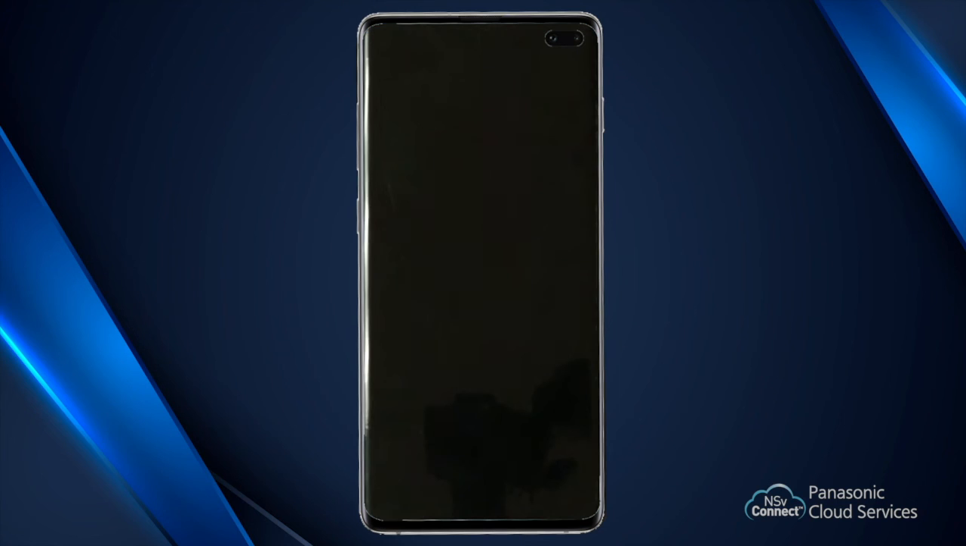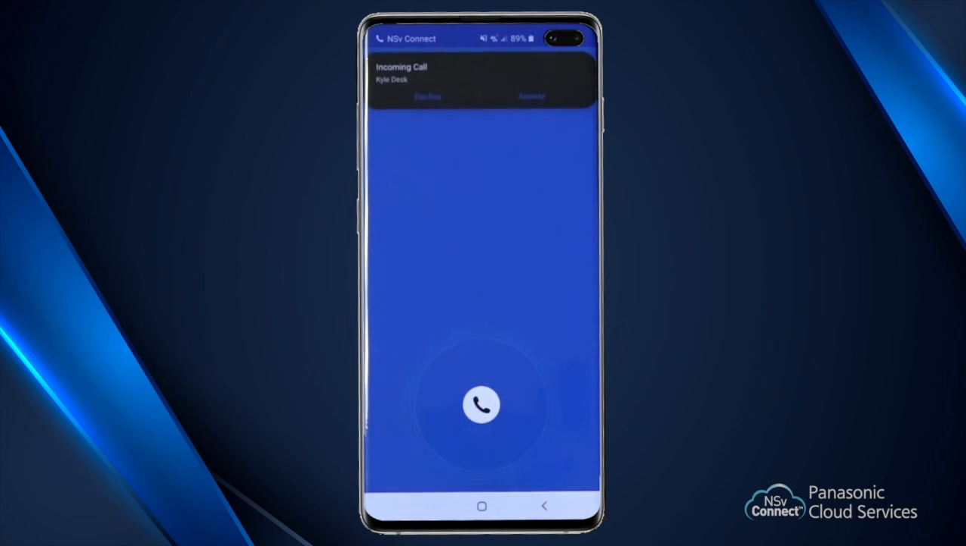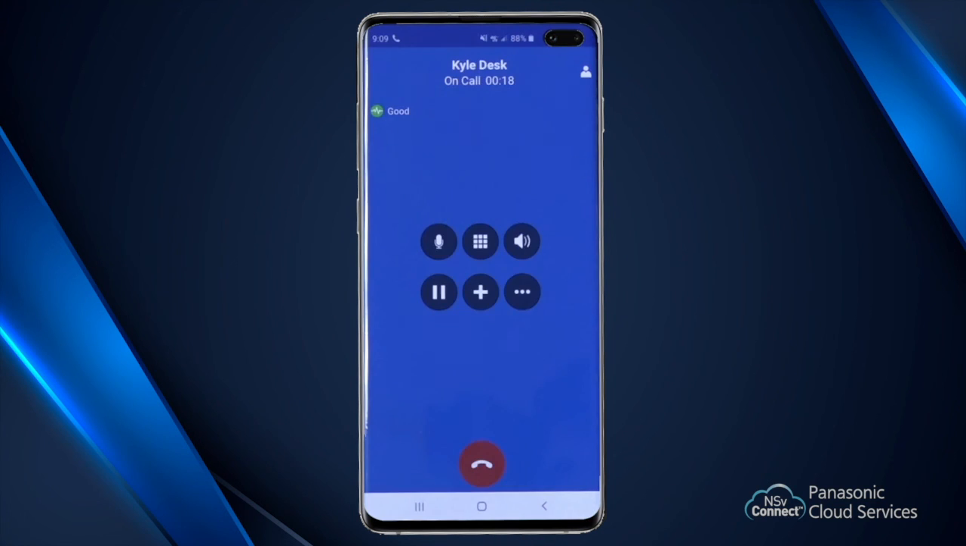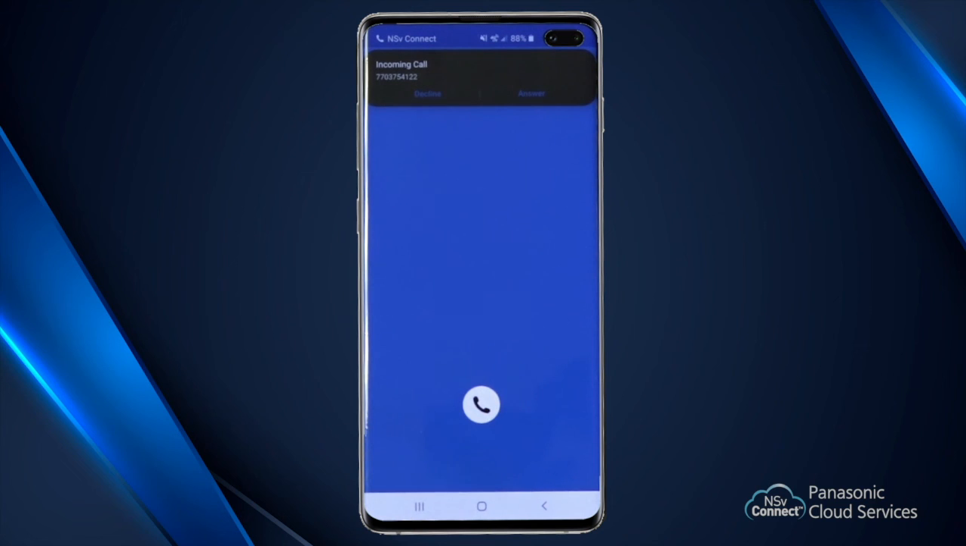Incoming calls can be received while your phone is locked. When you are idle, or even while you are in the middle of making an outgoing call.